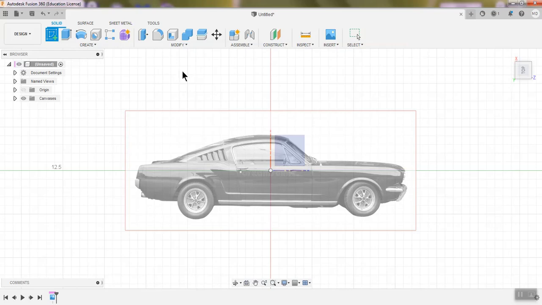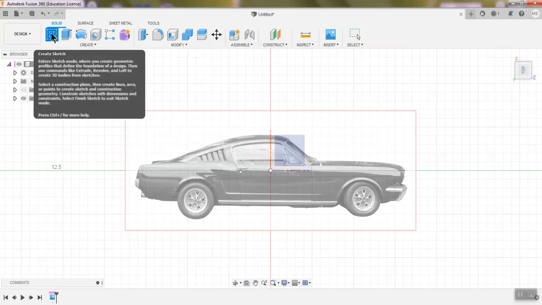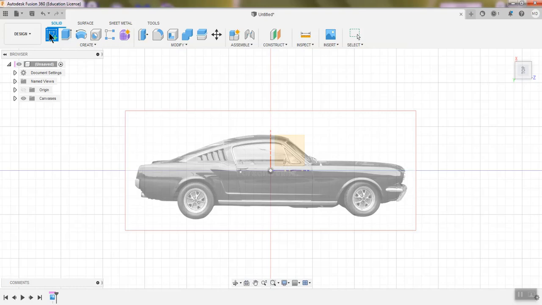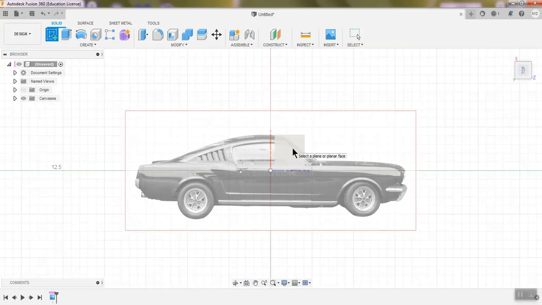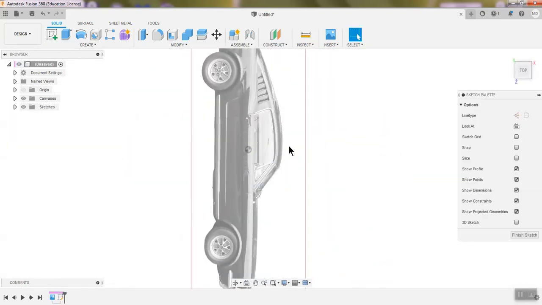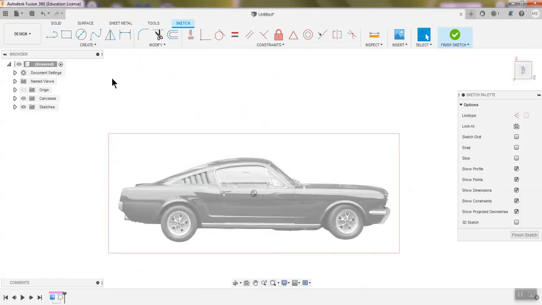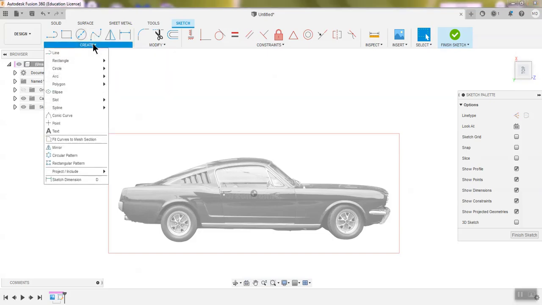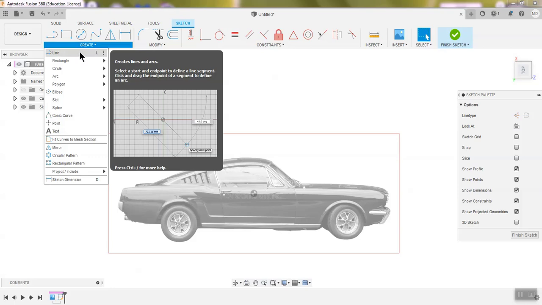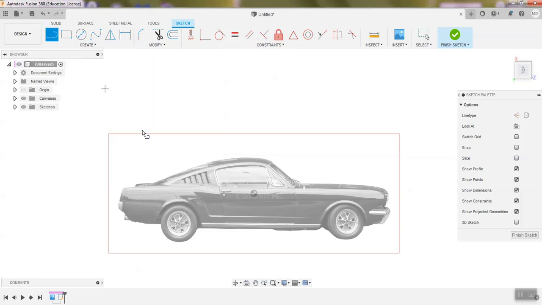Now we're going to go to Create Sketch right here. I'm going to left click and release. And I'm going to click a plane to draw on. Obviously, we're drawing right here. Okay, if it flips around, just flip it back. Then I'm going to go to Create, and I'm going to go to Line. And I'm going to draw all the straight lines.